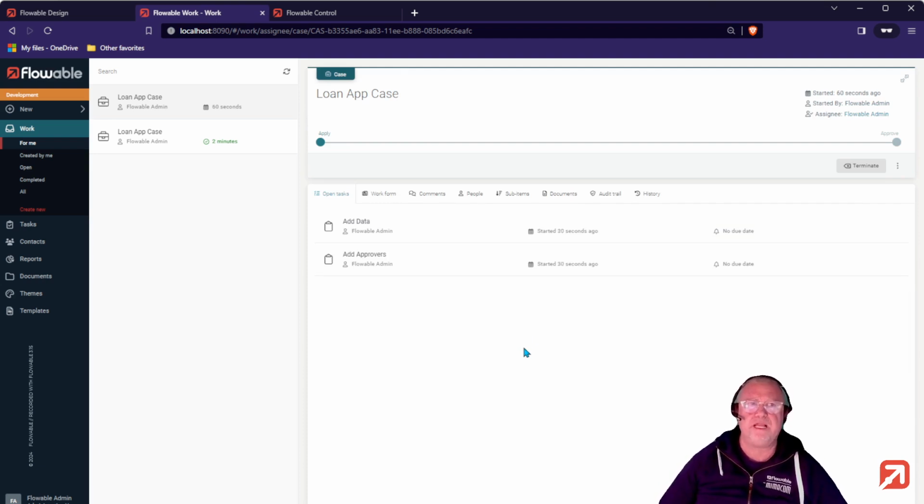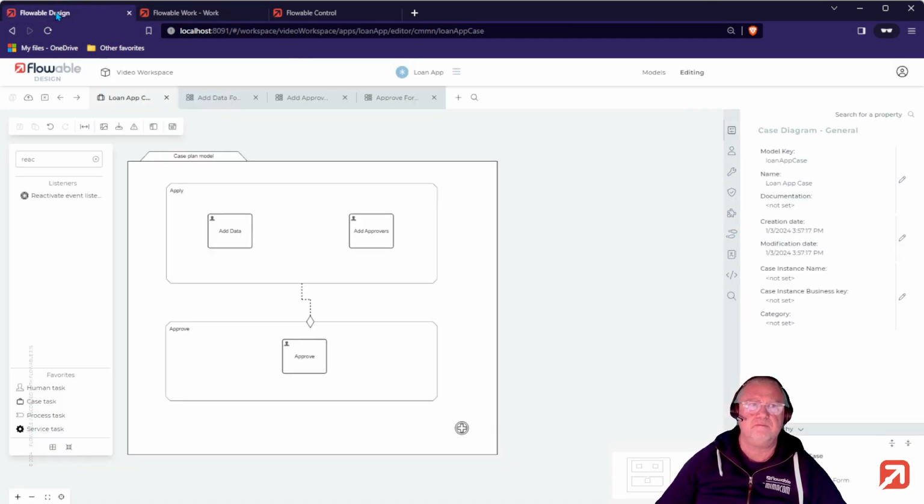Well, typically this isn't what we want to do. Typically we want to re-enter a case in a particular state. So how do we do that? Well, let's just say, for example, we want to immediately re-enter the case at the approve state and not at the apply state.